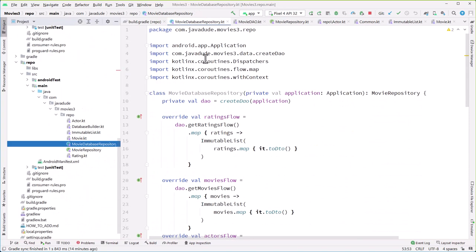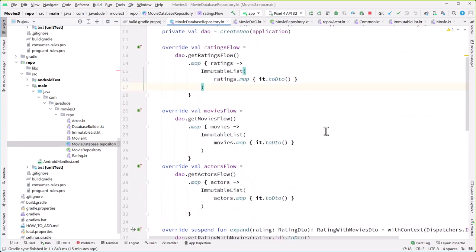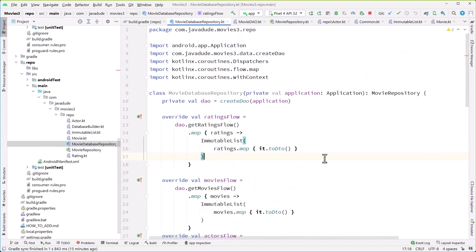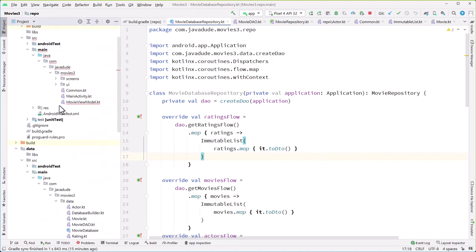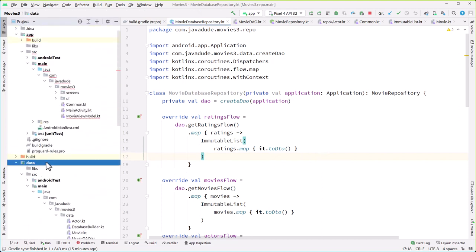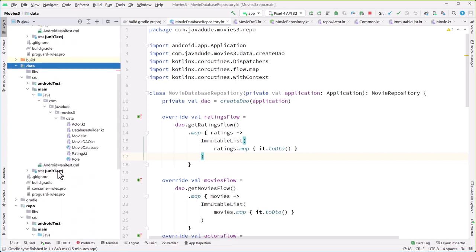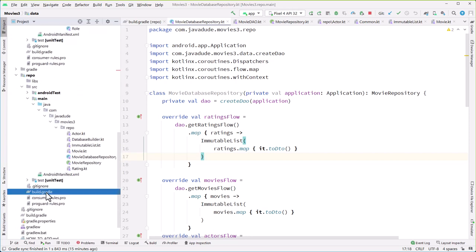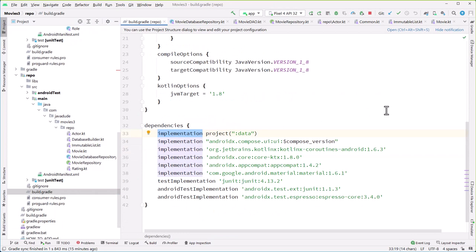Let's see what else we got here. So that's our movie database repository. I believe we should be ready to actually start using this now. So we're going to set it up so that the repo uses data, and he's the only one directly using data, and he's specifying data as an implementation dependency.